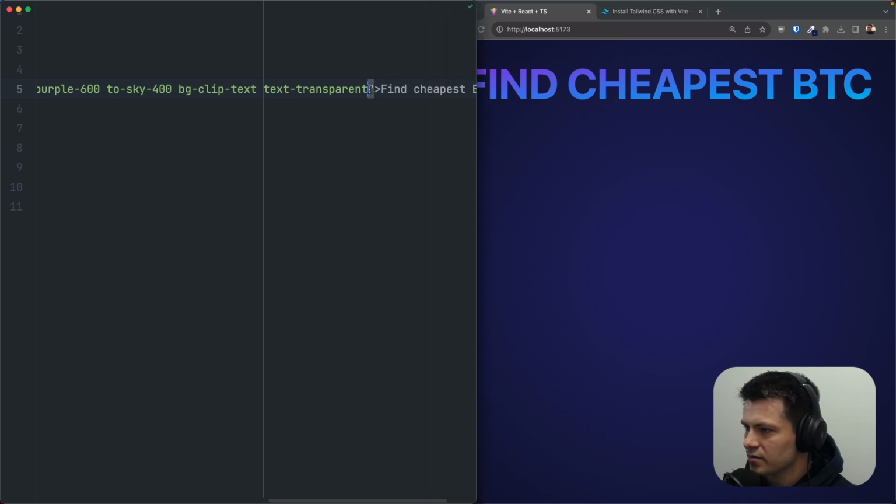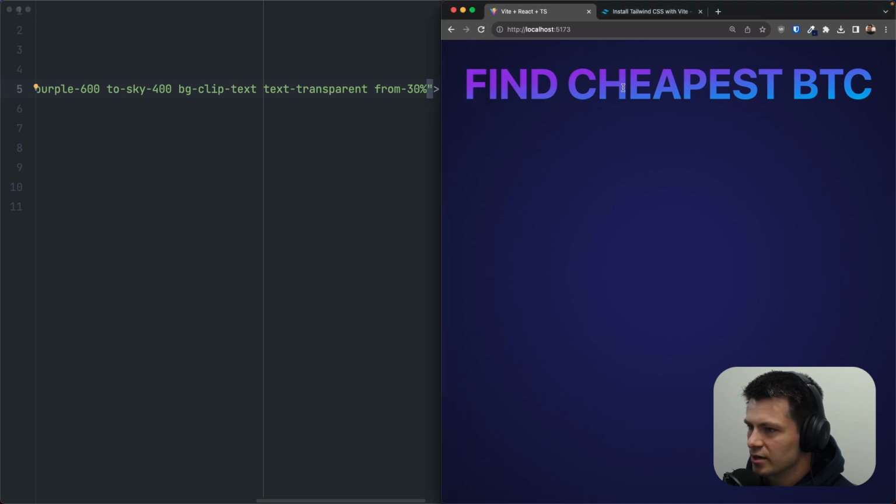We can also move it a little bit so we can see more of the purple. So I can add, for example, from 30%. So now the purple starts at 30%, somewhere here. So that's why we see a little bit more of this purple color. I think this looks fine.